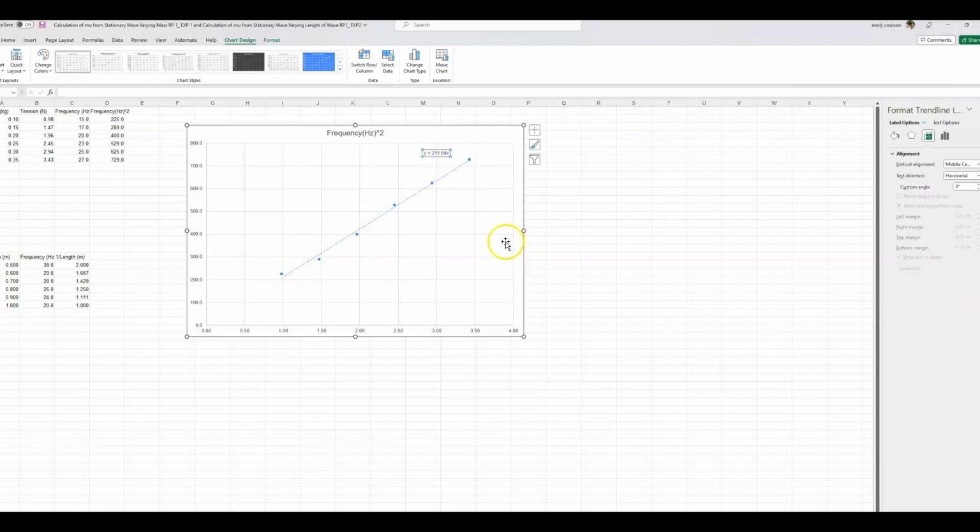And then you can use that equation to figure out, I think this one was g or mu, whichever one you're going to figure out. You can use the equation, you can check your answer.